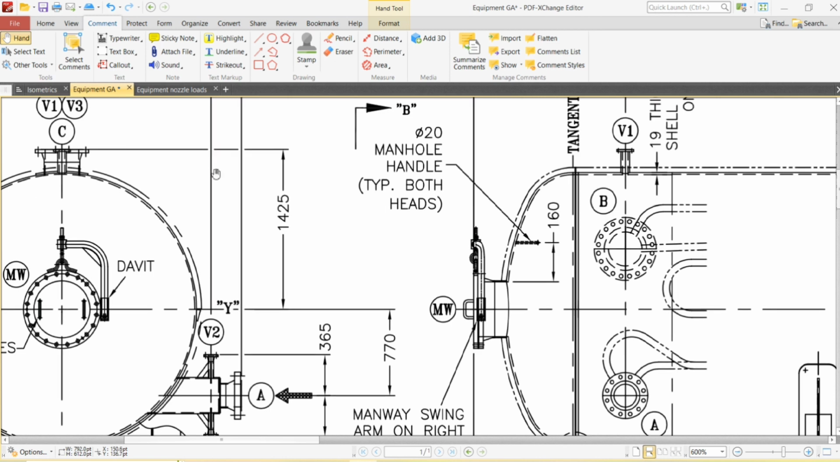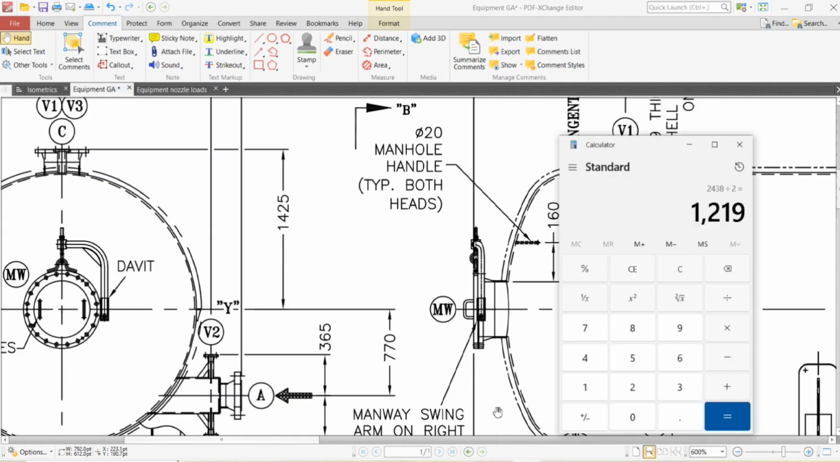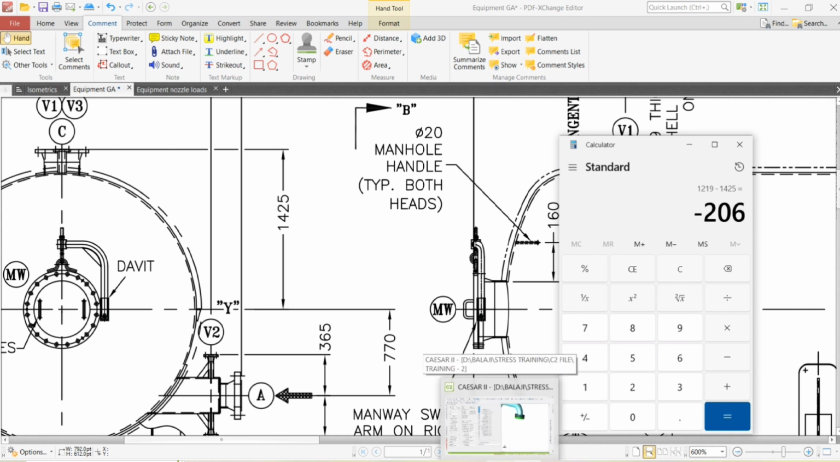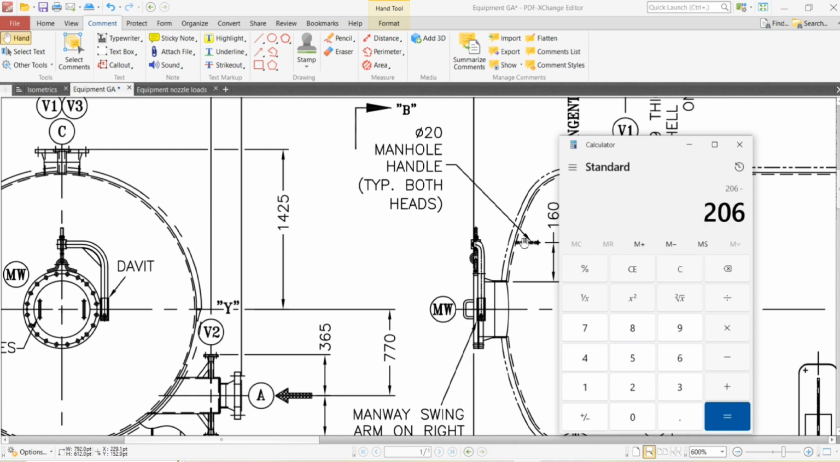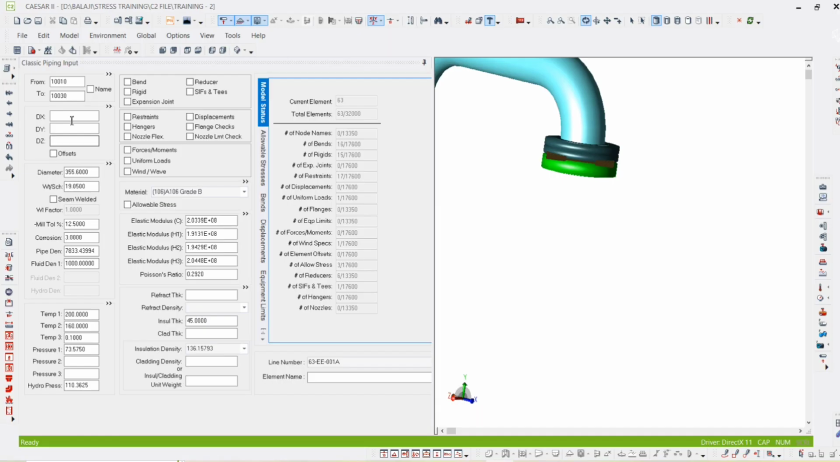So to get the nozzle projection, 1425 minus 1219, 206 is the nozzle projection dimension. Out of 206 we have modeled the flange, so we need to subtract this one, 206 minus 127, 79 mm. You will get the spool piece of 79 mm. So you need to enter minus 79 here.